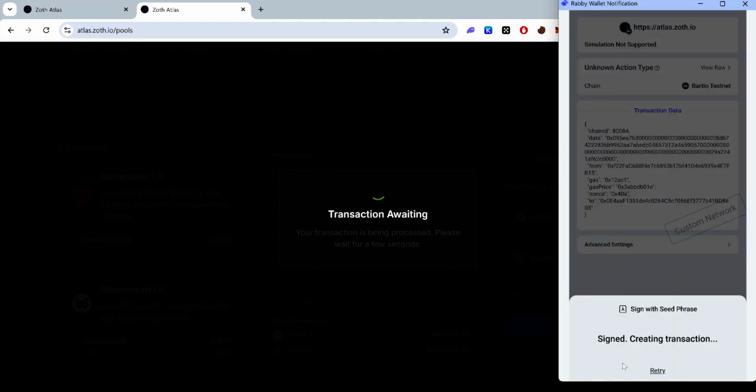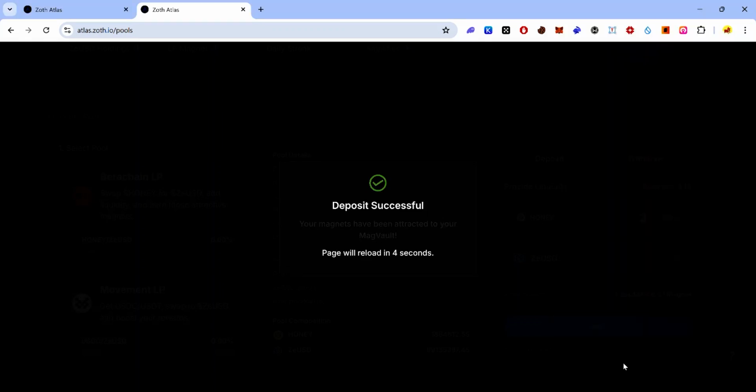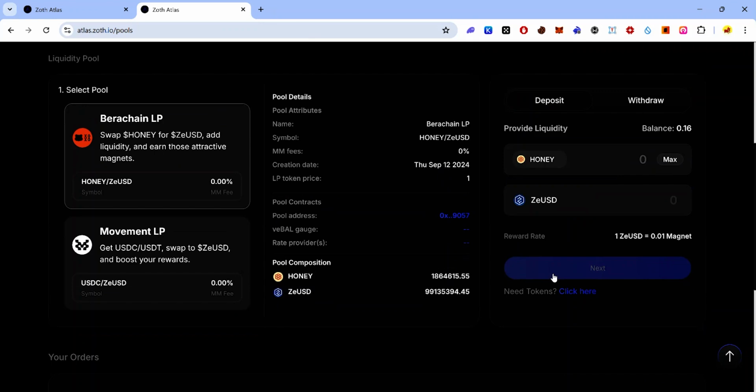In the deposit tab, enter the amount of money you want to supply and click next. Accept the approval request in your wallet and wait for 5 seconds for the page to reload. I just deposited 3 honey and I earned 0.03 magnets. So the more stable coins you deposit to each liquidity pool, the more magnets you earn. For each ZEUSD you mint, you earn 0.01 magnet.